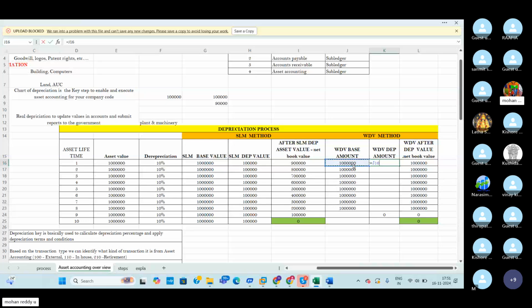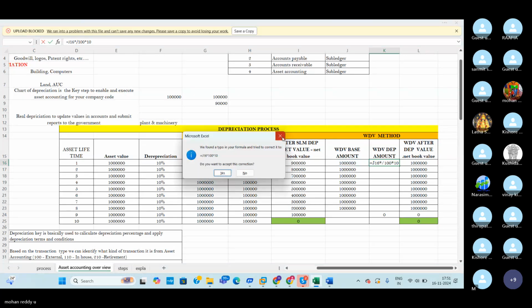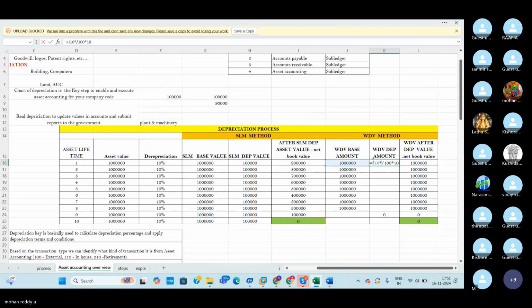First year 10 lakhs by 100 into 10. This is the depreciation value for the first year, because till then we did not do any depreciation, so we can take the depreciation on the total acquisition value. And coming to the second year onwards, we'll take the depreciation amount on the net book value.